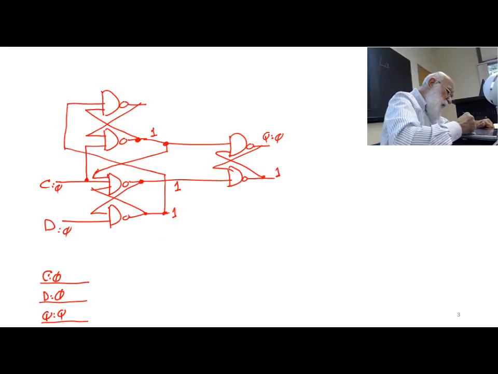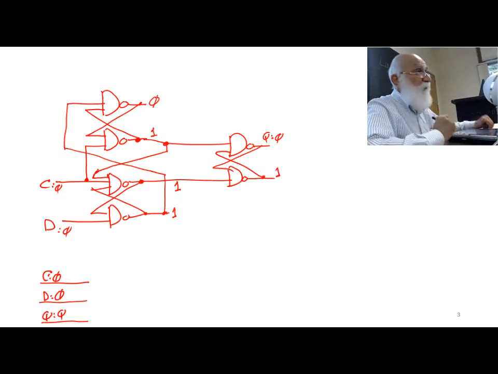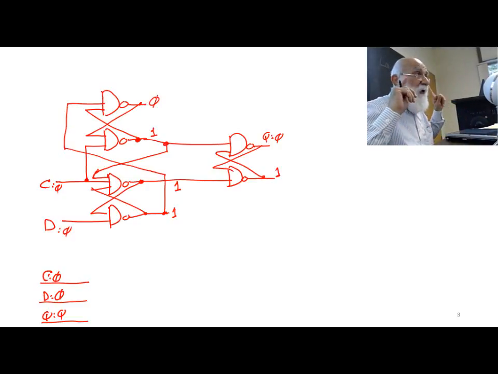Okay, it has a 1 on the upper input of it, it has a 1 on the lower input of it, and therefore this is 0. Okay, that's the stable situation. Now I'm going to play the same thing I did before.